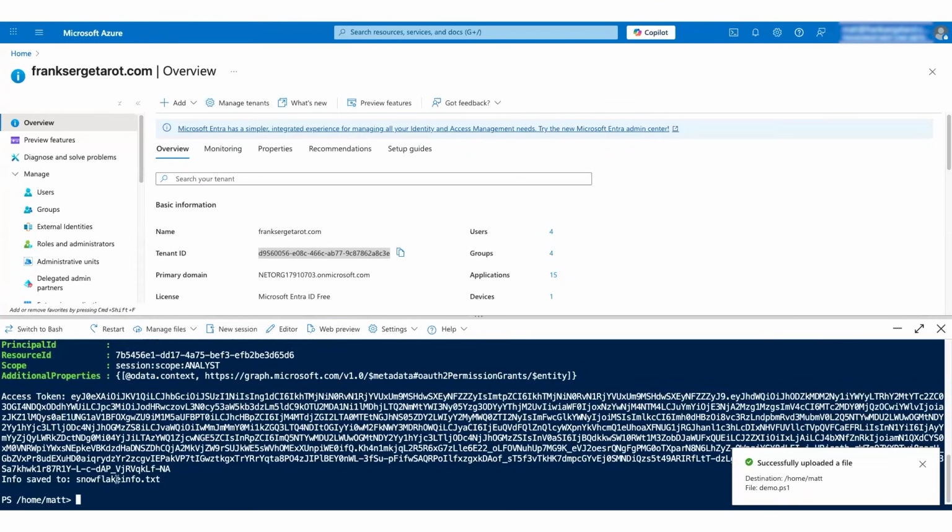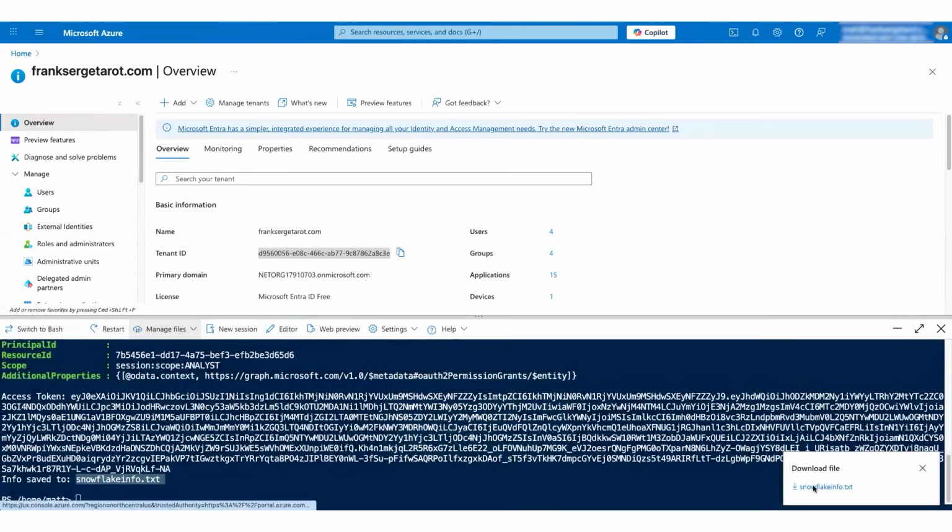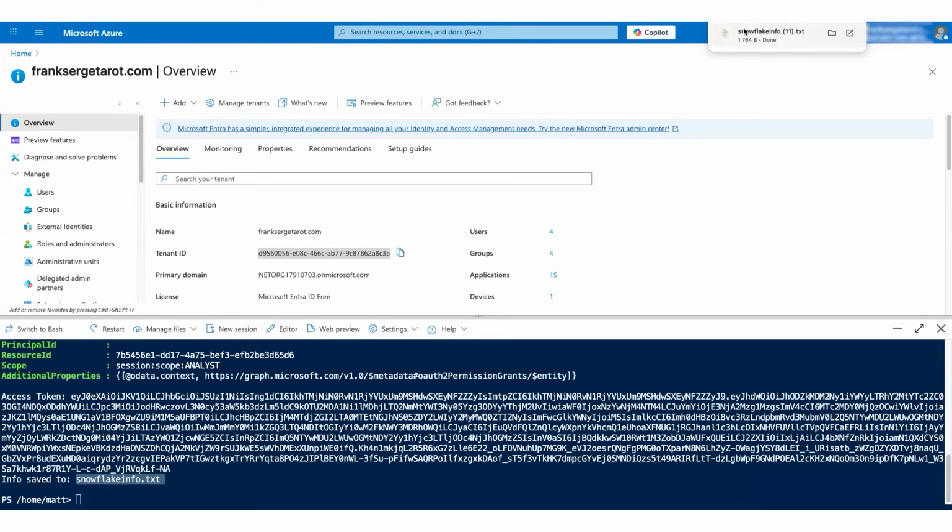So you can see here we created the snowflake info.txt file. So we go to Manage Files, select Download. We'll download snowflake info.txt. Select download. This is like the 12th time, 11th time I've downloaded this while I'm checking it.